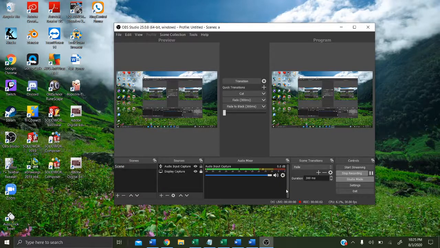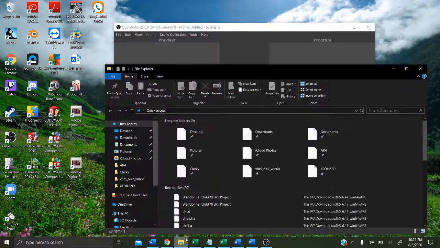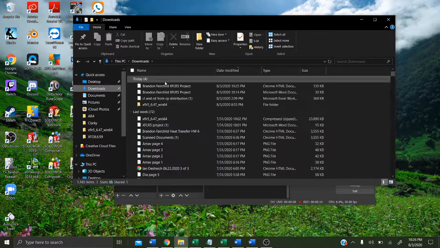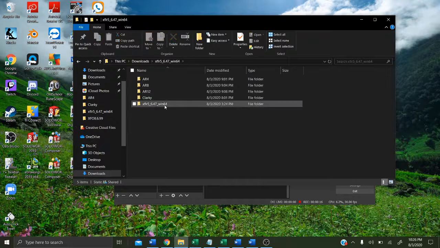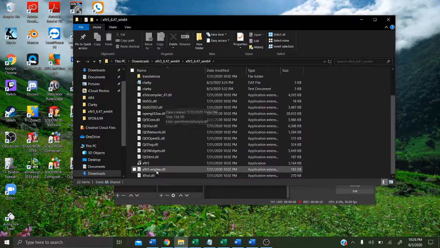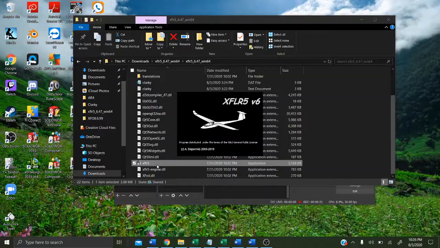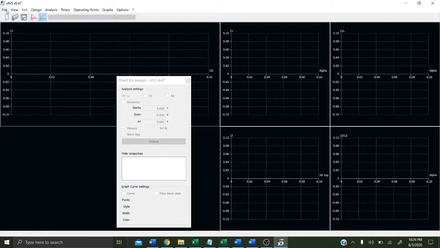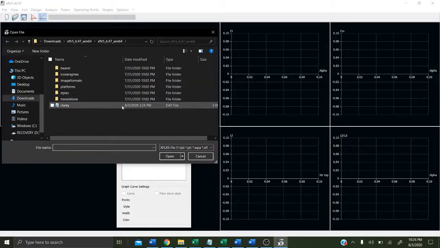Alright, I'm going to try to make this video quick because my space on the computer is limited, but let's jump right into it. So first we're going to open up XFLR5, so let me go and do that now. Alright, so first we're going to want to start out by starting XFoil Direct Analysis. Going to File, Opening, and you're going to want to open your Clark Y data file.